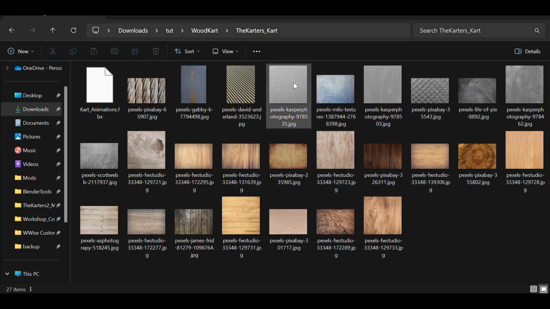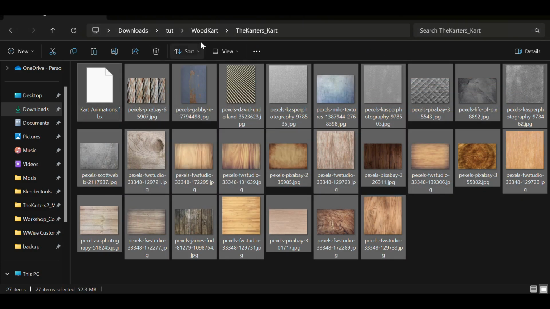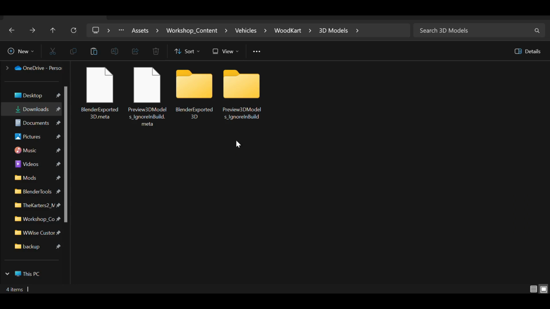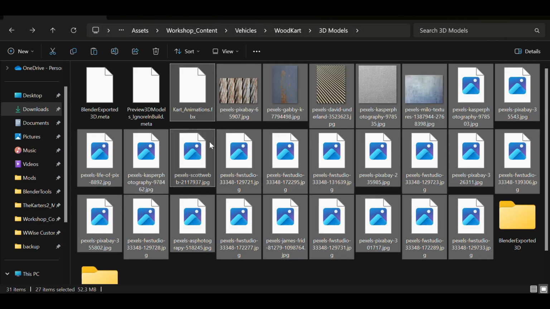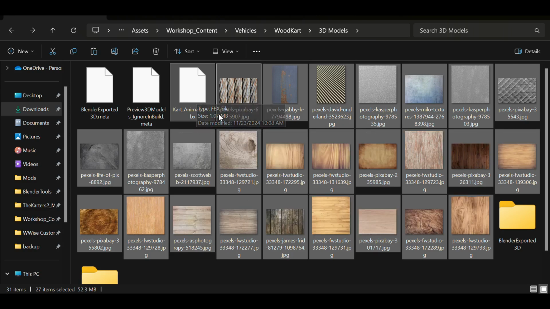So let me pause real quick. Okay, so these are the parts that we talked about before. So let me just copy them. Control C. Let me pause real quick. And there we go. We're back here on the 3D models. Let me just Control V. And I copied essentially what we had, like the cart animation and all of these other textures that I had. I used royalty free textures, so don't you worry.